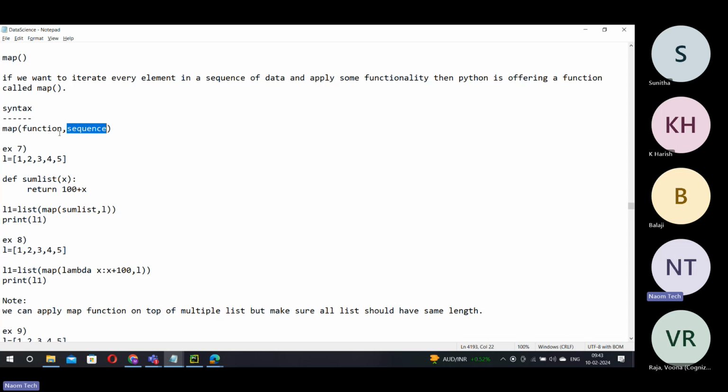Now, what is the execution flow of map here? What is the behavior of map? It tries to iterate every element in a sequence. Whatever collection you are passing, it iterates that collection and applies some functionality. That functionality might be addition, subtraction, division, or any kind of functionality. To do that, Python provides us this map function, friends. I hope this is clear for all of you.